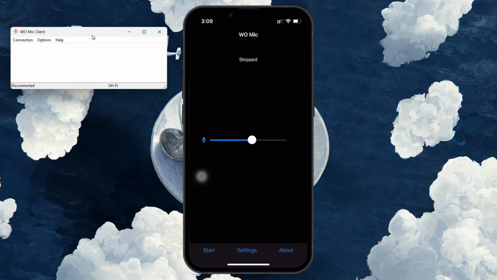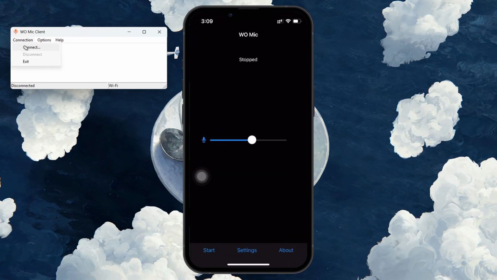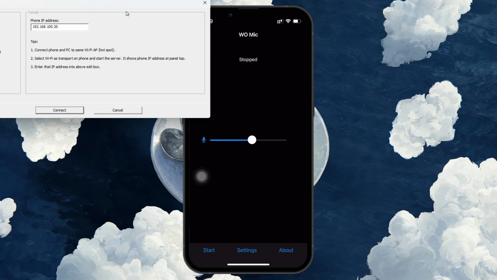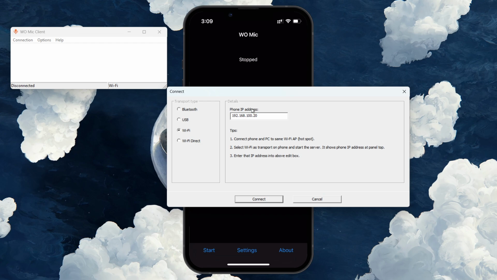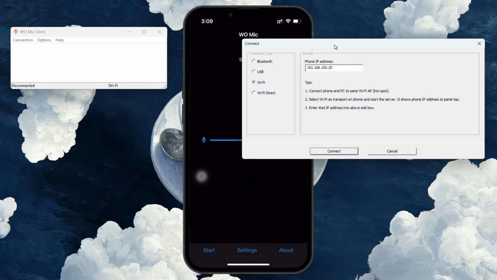On your PC, click on Connection, Connect. Select Wi-Fi as the connection method. Make sure your phone and PC are connected to the same Wi-Fi network. You can verify this in your phone's Wi-Fi settings.